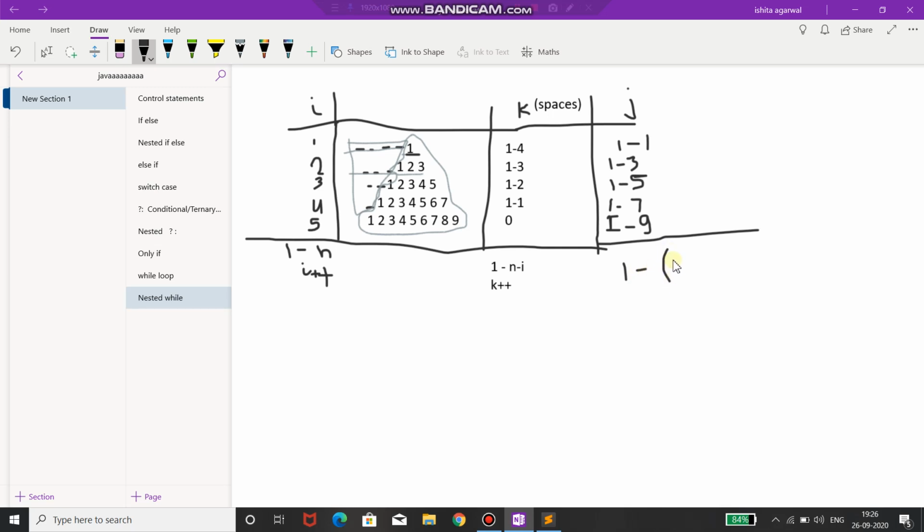Now for where it will end, this is 2 into I minus 1. Here you can see for the first row, I is 1. So 2 into 1 minus 1, that is 2 minus 1, that is 1. So we have 1 over here.